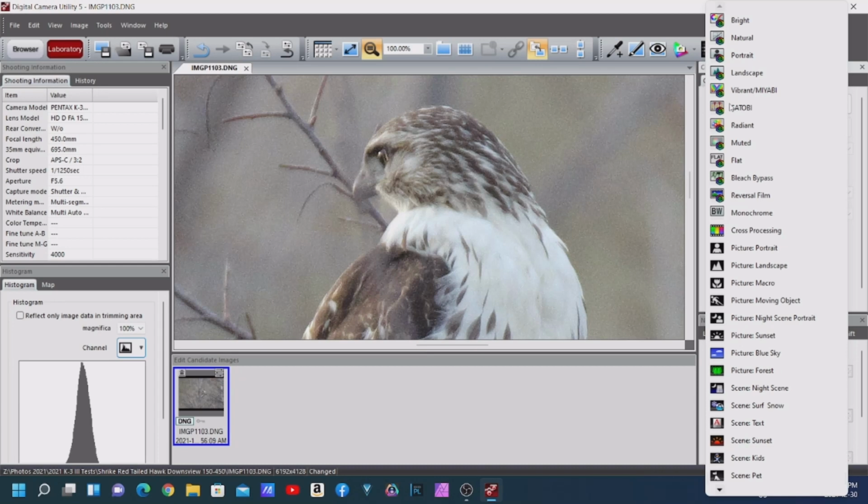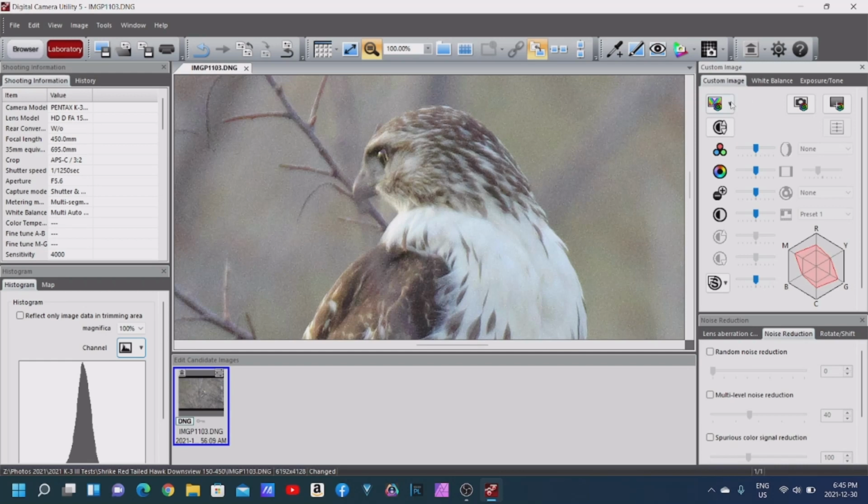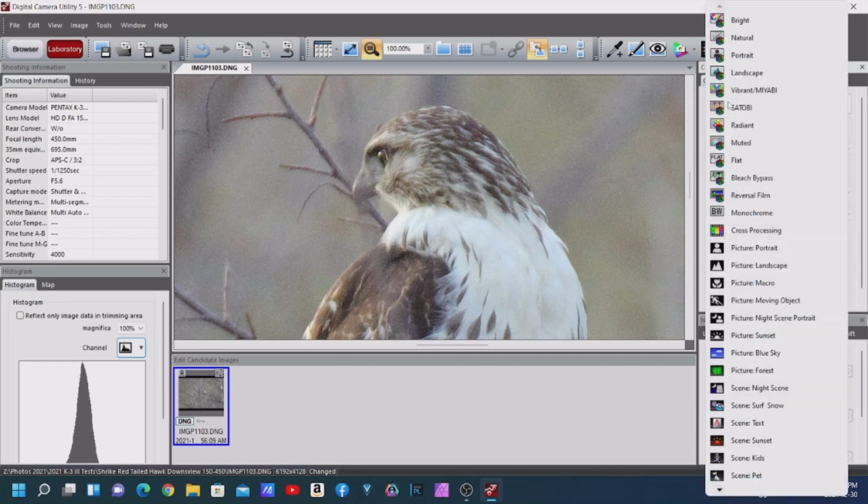Anyway, okay, so let's look at the custom images here. So we've got Miyabi, not Miyagi. This is not Karate Kid. It's not Mr. Miyagi. Miyabi, which is vibrant, right? So let's see what that looks like. So there's vibrant. It's just a slight change in the color tones.